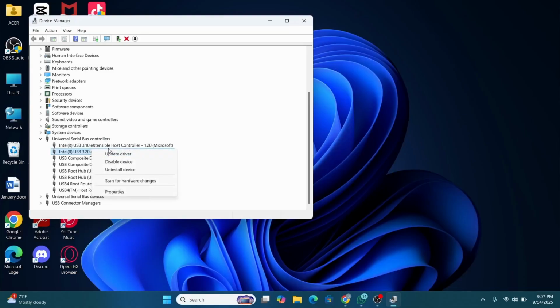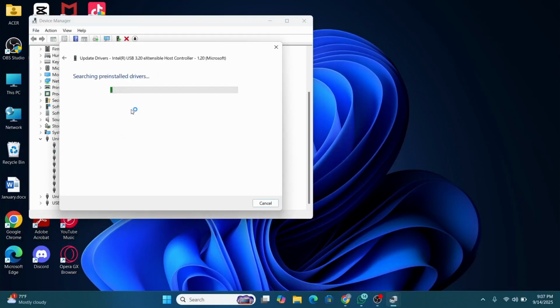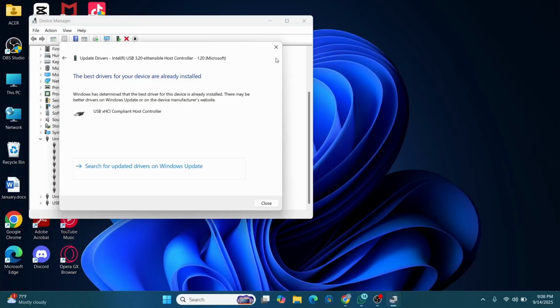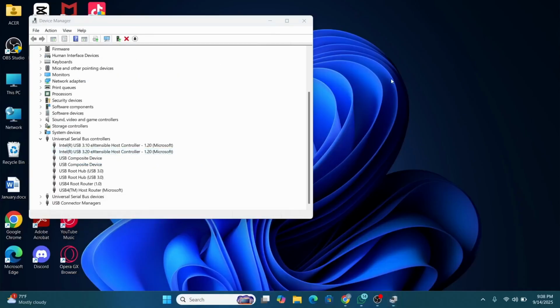Once you right click on it, you can find an option for enabling it. You can click on enable device, or you can click on update driver. Then go ahead and search automatically for drivers and update the drivers for that USB device and see if it works. You can also try reinstalling the USB drivers.